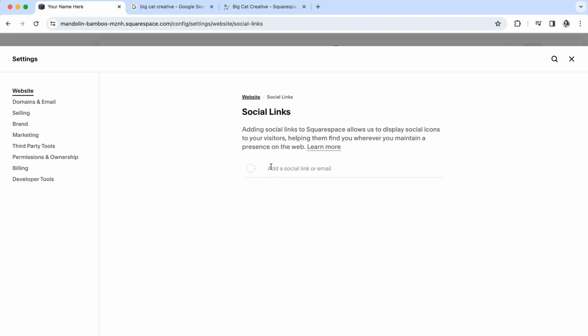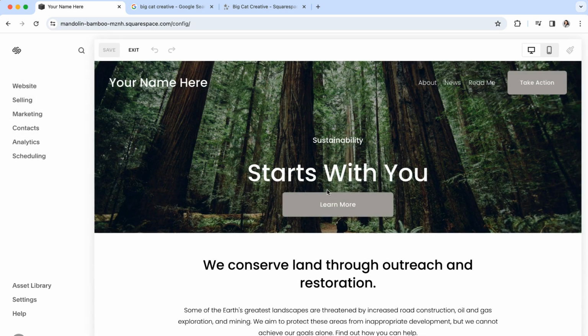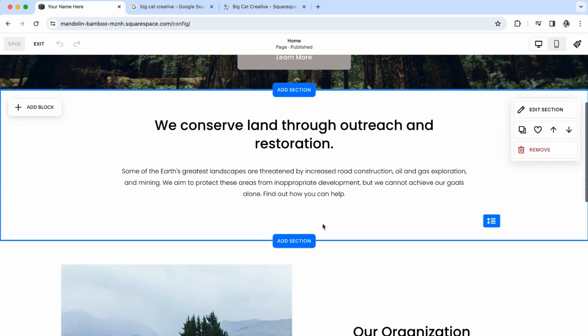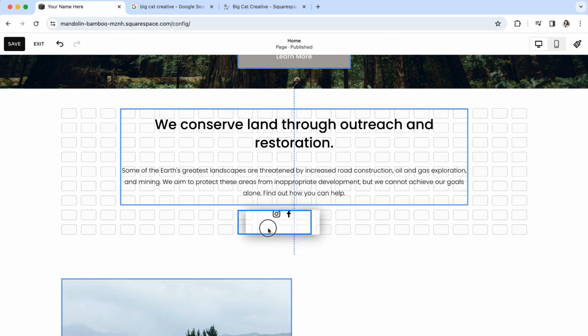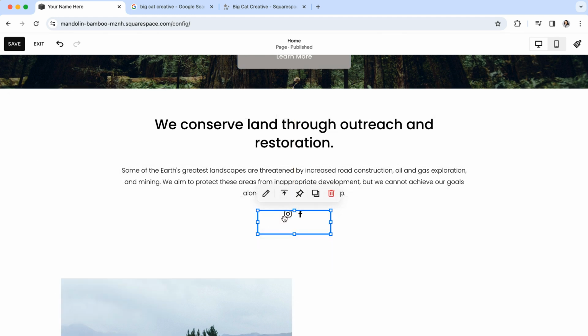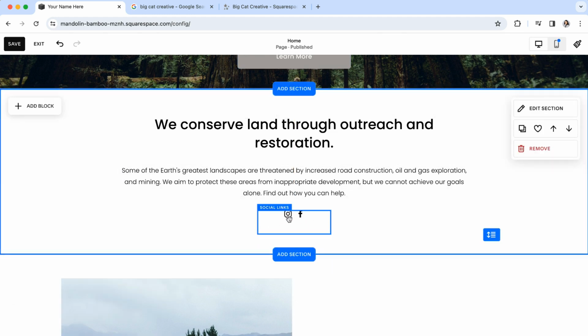Here where it says add a social link or email, you can go ahead and click and type in your social media account link. For example, Instagram or Facebook. You can also add a link directly to your email address if you'd like. Once you've added those links, you can then go ahead and add a social links block anywhere on your website, and your connected social links will automatically appear in the form of these little icons.